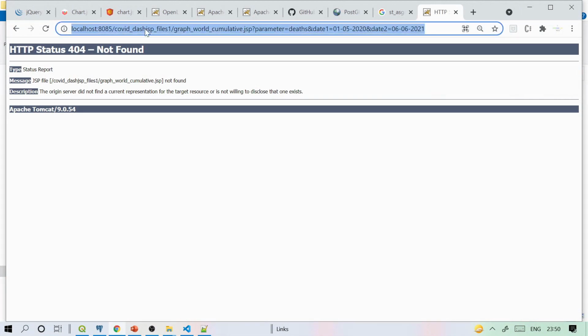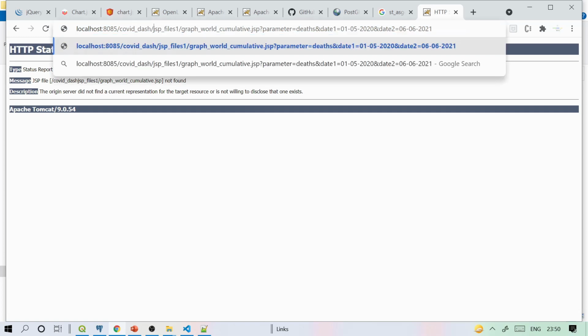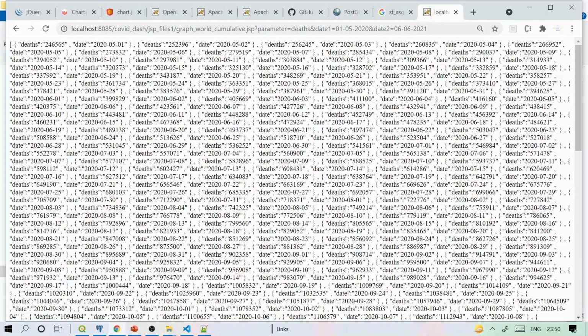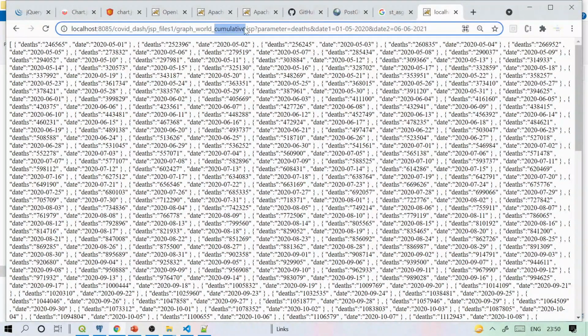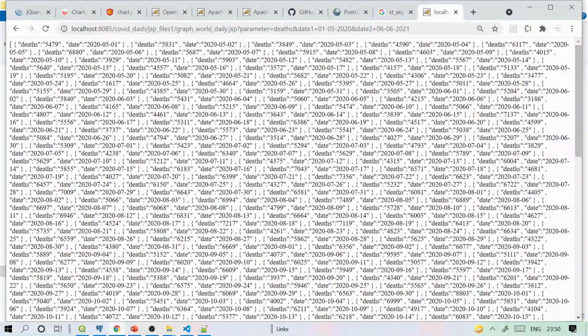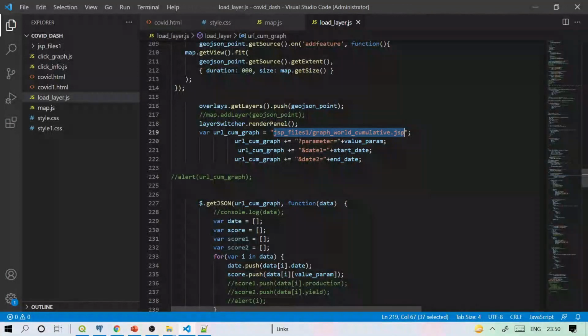Okay, for the COVID dashboard, again it is fetching the data: date, death. This is the cumulative graph. If you make it daily, it will give a daily value: date, deaths. So two graphs we have created here, and we have passed on this link.